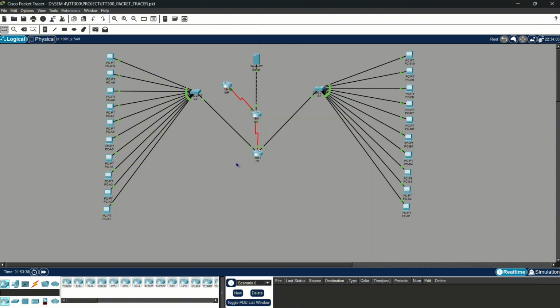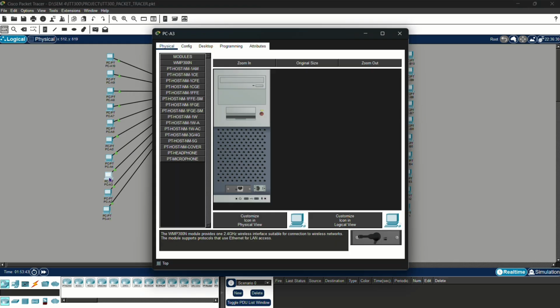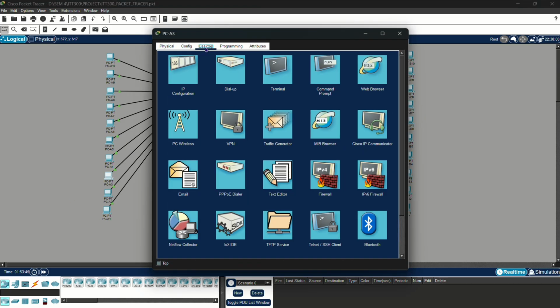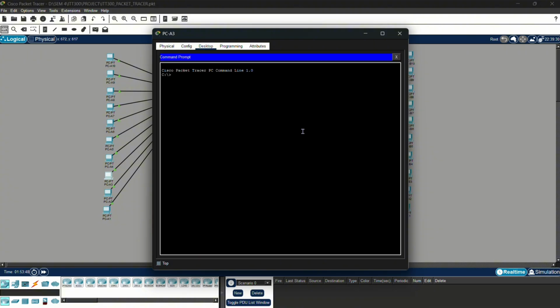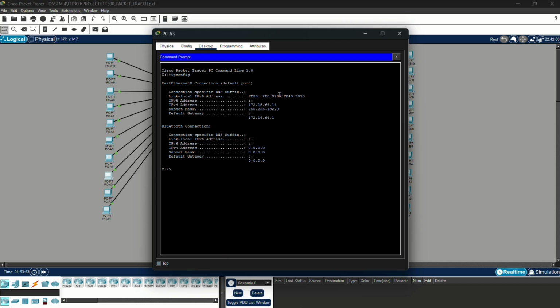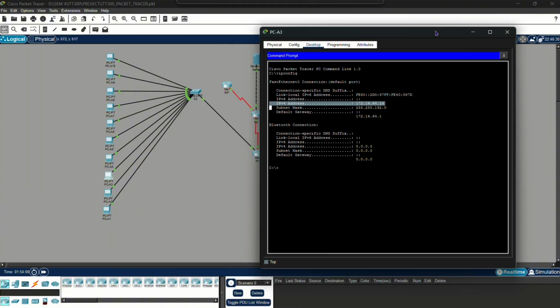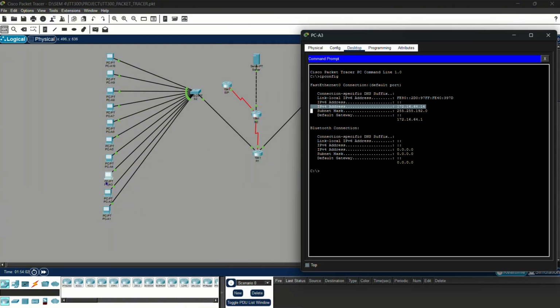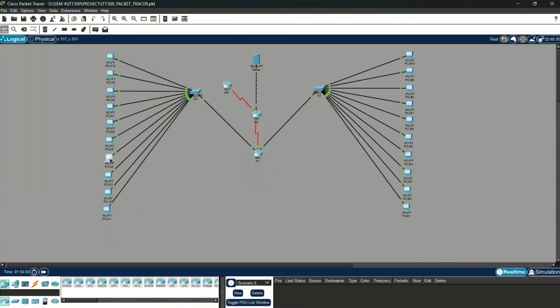Now for the ping testing, I will choose randomly PCA3. Go to the desktop, and I will show the IP config. And the IP for the PCA3 is 172.168.64.14. Okay, the first test, I will ping the same LAN. For the S2, this is LAN A. S1, this is LAN B.